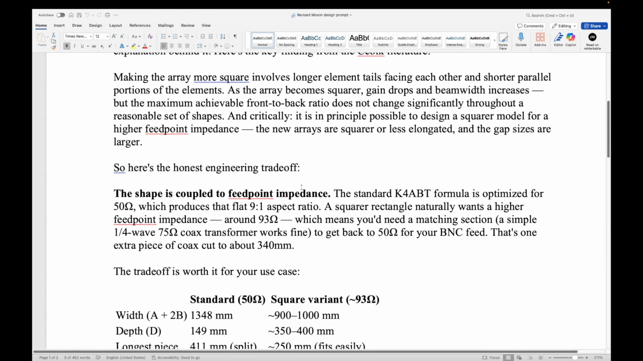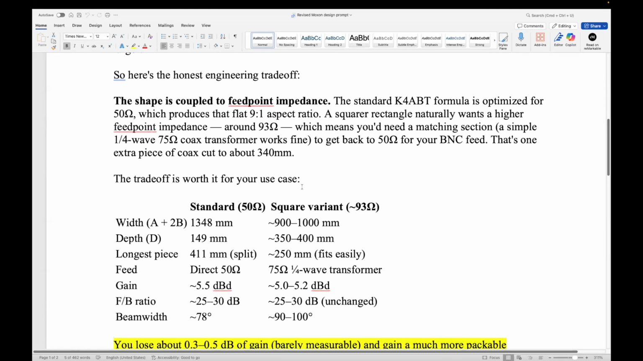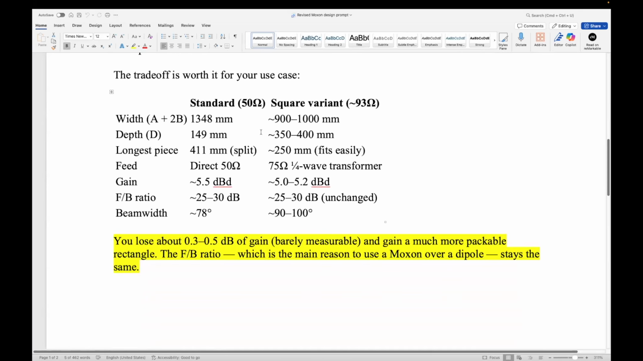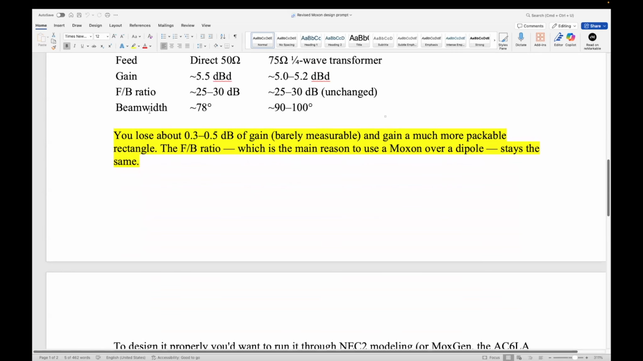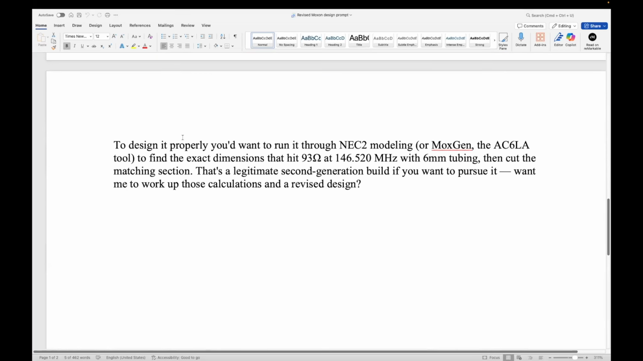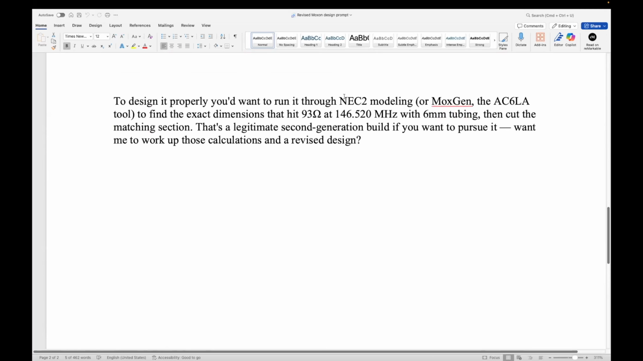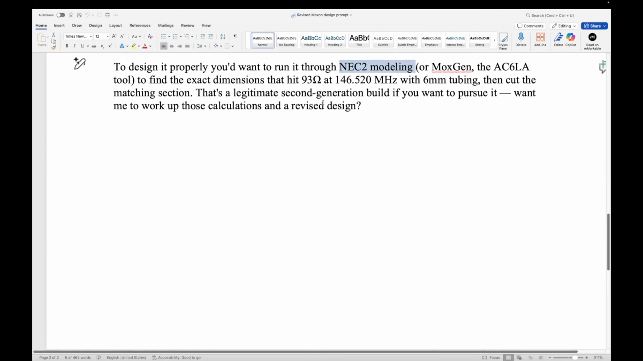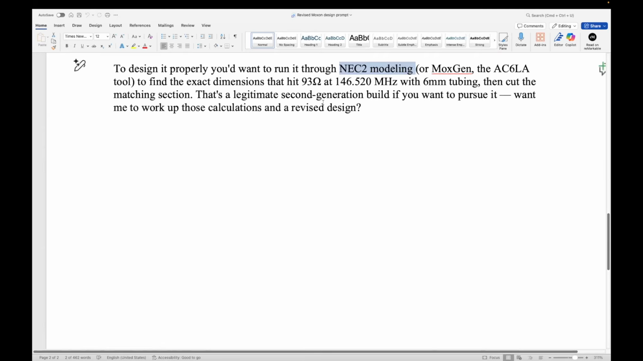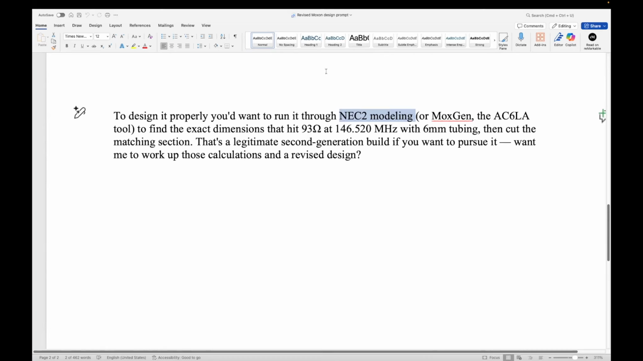But anyway, then it came up with a trade-off antenna variant that's much smaller. And it just basically said, you're going to lose 0.3 to 0.5 dB of gain, so not a big deal, and you'll have a much more packable radio. And then it did recommend that you run it through the NEC2 modeling, but other than that, it just ended up by saying, do you want to work up those calculations into a revised design? And I said, yes. And about 2 minutes later, I had the revised antenna.